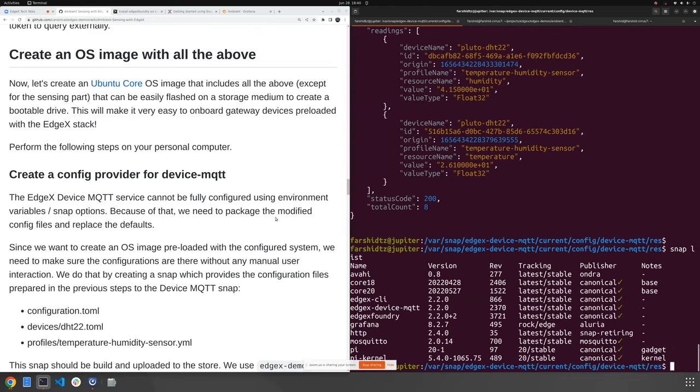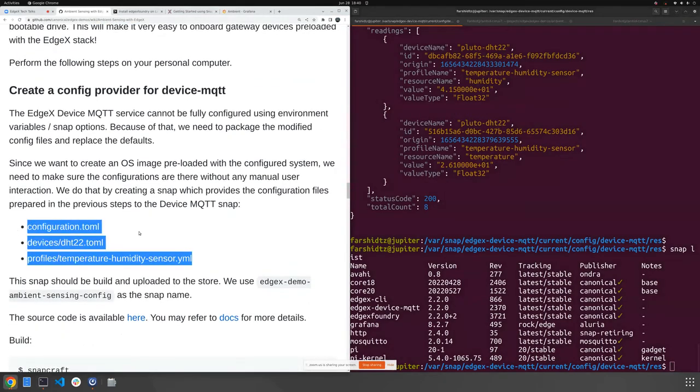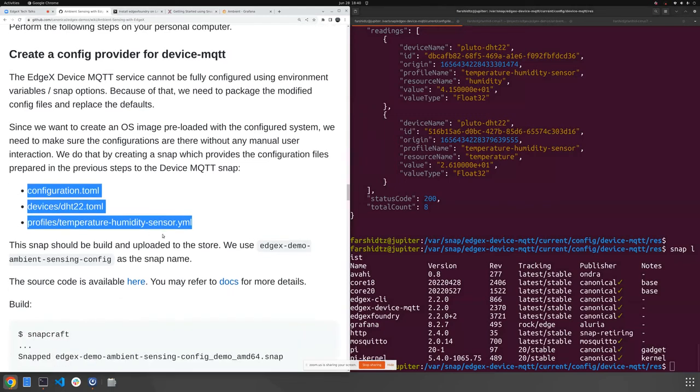There are different pieces in the image. So first of all, we need to provide configurations which are packaged. So we cannot go and edit this configuration, or we cannot just put files alongside the image which can be pulled in. Instead, we need to package our configuration, basically the 3 files that we just worked on. And we need to create a snap out of these files.